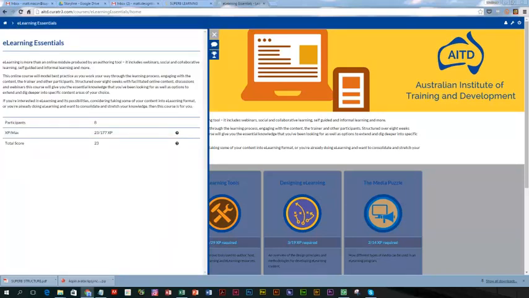This will show you an overview of the e-learning course, including number of participants and the experience points required to get to the next level and to complete the overall course.